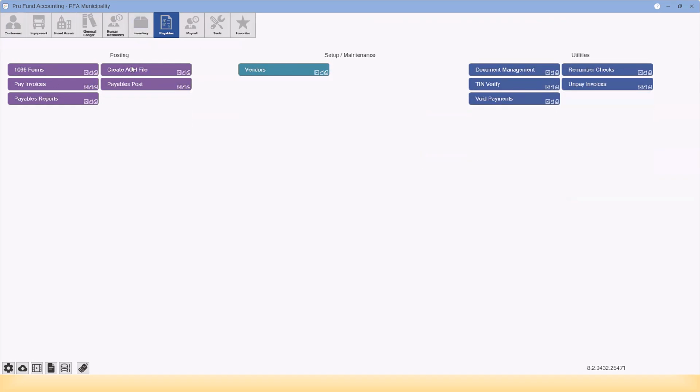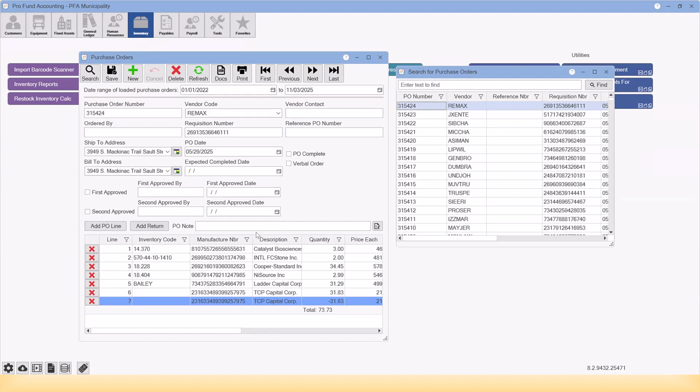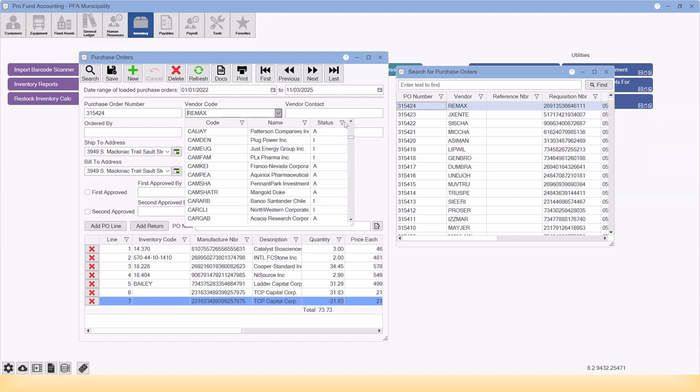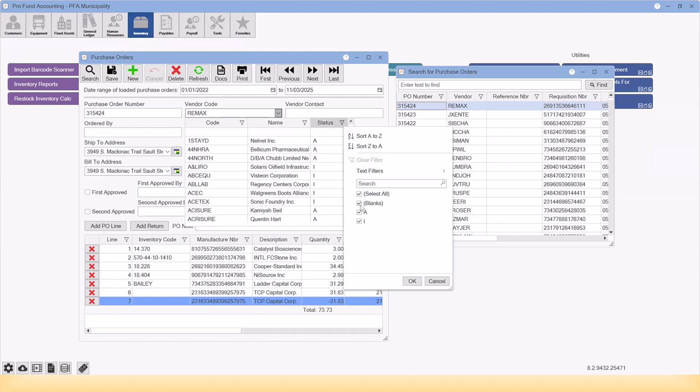Purchase orders, that would be inventory. In the vendor dropdown, we now have status as a column, so you can filter it out.